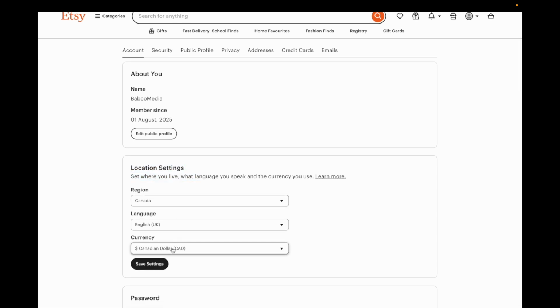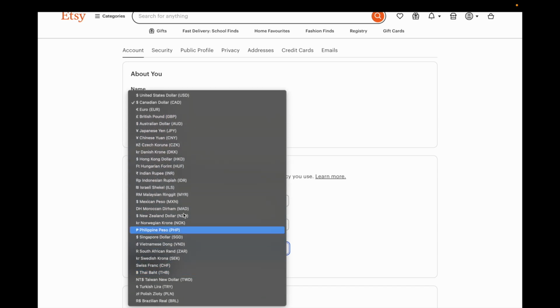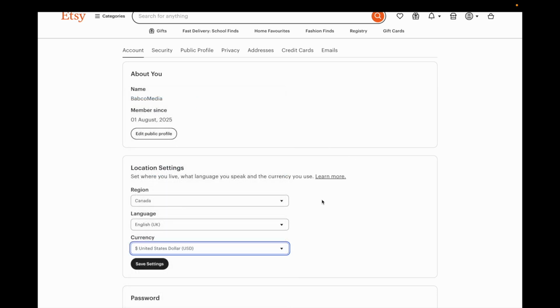So for me, as I mentioned before, it is in Canadian dollars, but you can change this to US dollars, euro, British pound, Australian dollars. Basically, whatever currency you see right here, you can go ahead and change that to. If you're looking to do that, so if you want to go to US dollars, for example, you can do that. Save your settings this way, and then proceed that way.